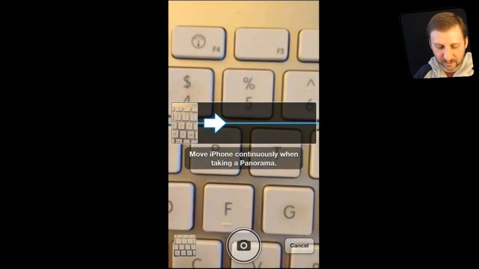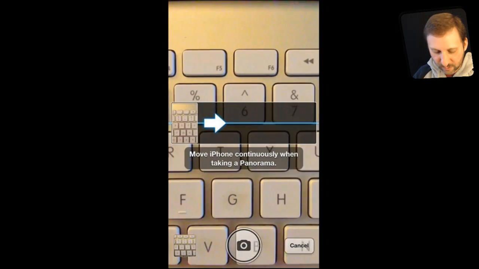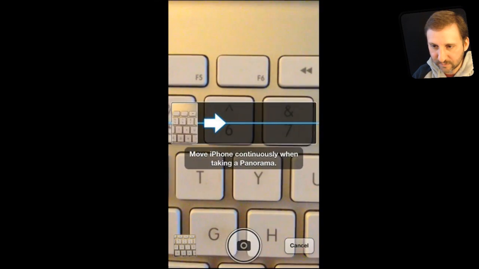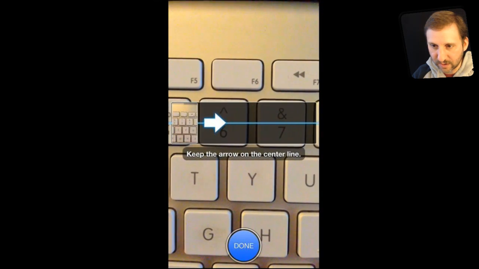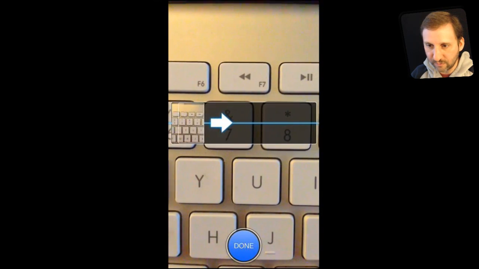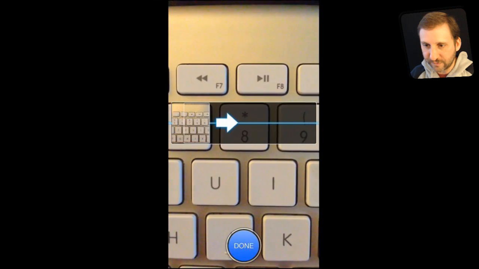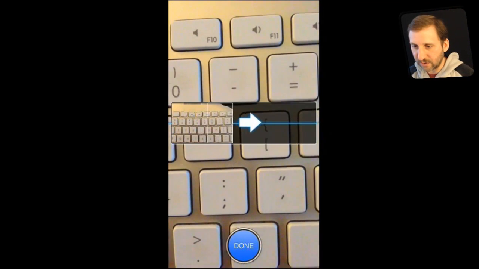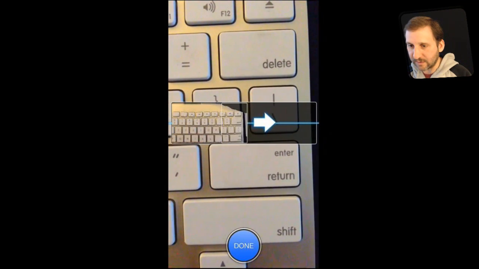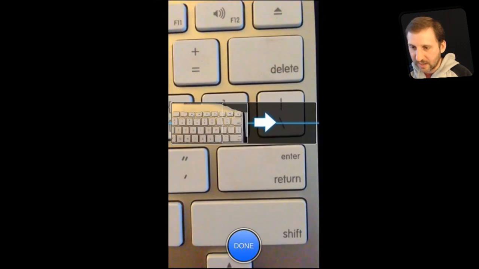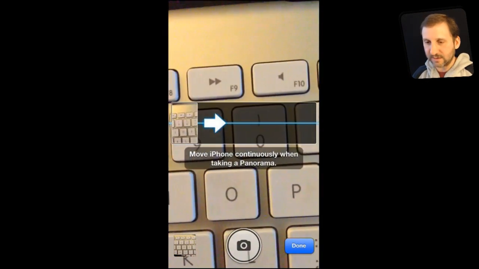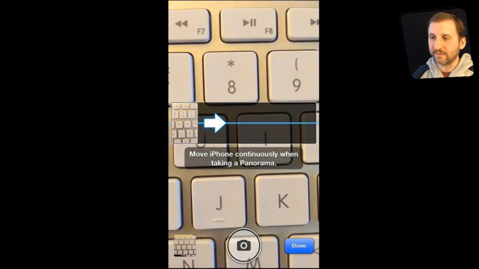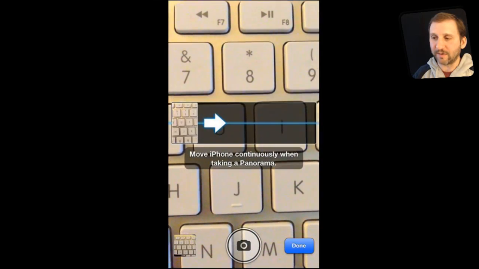Let's use an example here. I'll just hover over my keyboard so you can see. And I will press the camera button and then I will very slowly move. And if you go a little too fast, you're going to see it tell you at the bottom to slow down. Like that. So you want to slow down. That means you're introducing errors. Now you can hit the done button there before you get to the end, or you can just wait to get all the way to the end, meaning you've gotten to the maximum panoramic size.